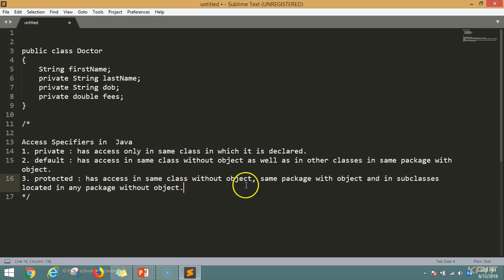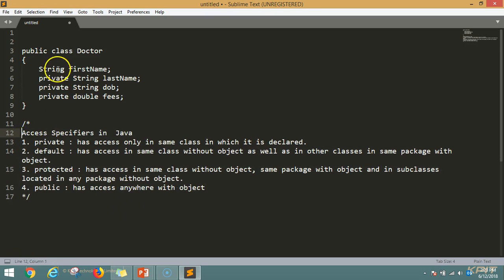So that is protected, and the fourth one is public, which has access anywhere. So from anywhere, with an object, we can access these public members. So these are the four access specifiers that we can write.